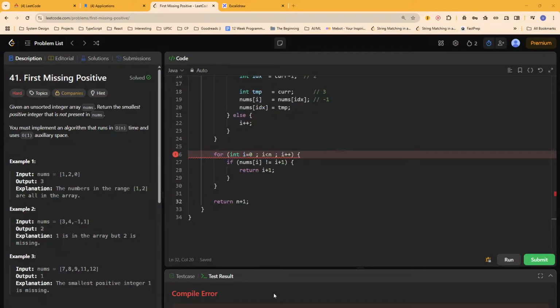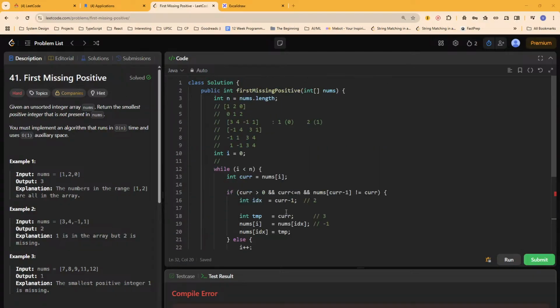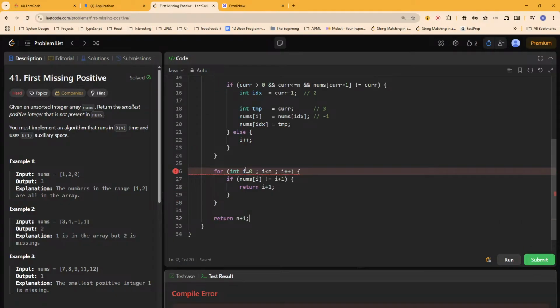What is the issue? Compile error. I is already defined. Okay, no problem.